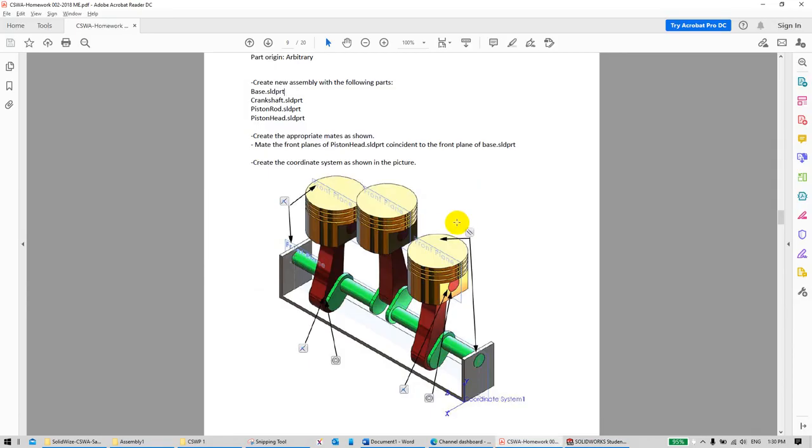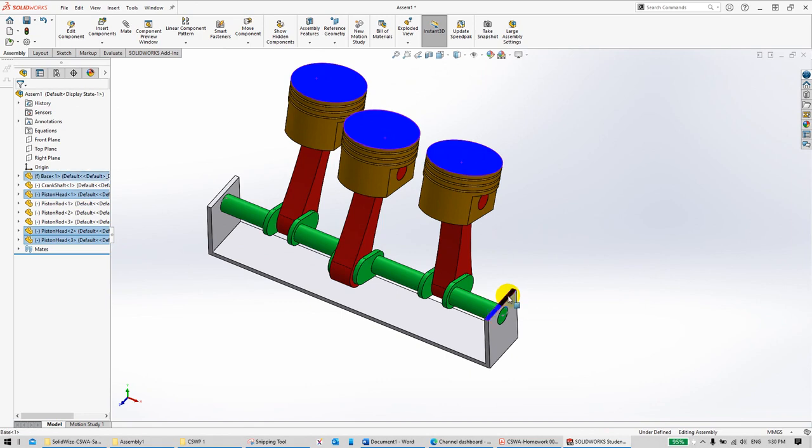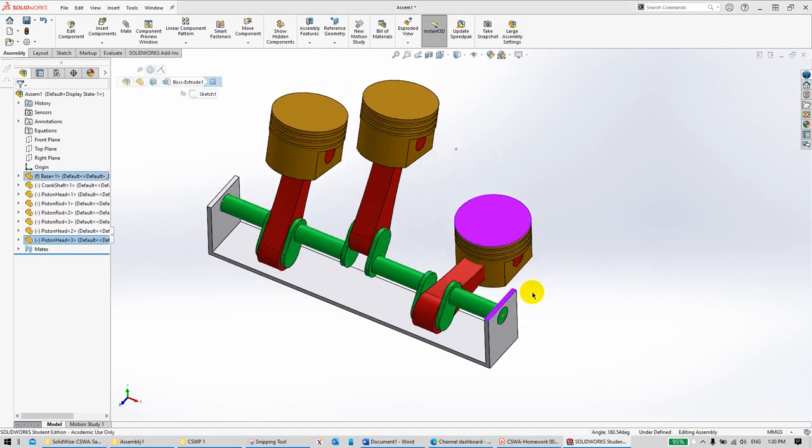Okay, so what is next? Create the appropriate mates as shown. Mate the front planes of the pistons coincident to the front plane of the base. So we have the front plane of the base, and we should also have a front plane of each piston. We have a parallel relationship from this face to this face. Let's give them. Let's select this and this, and also this. Make them all parallel with the mate. First just only this, then we'll do the rest.